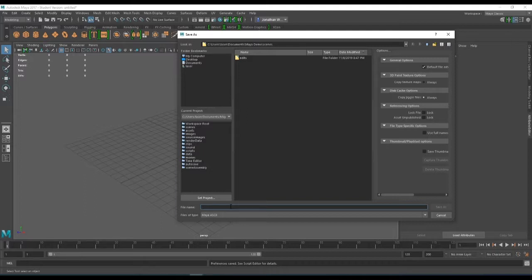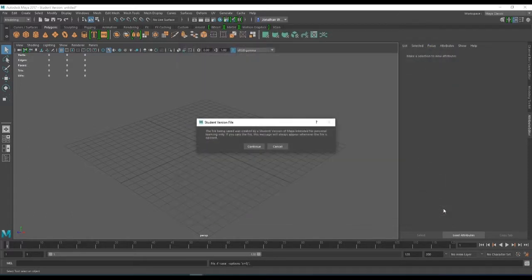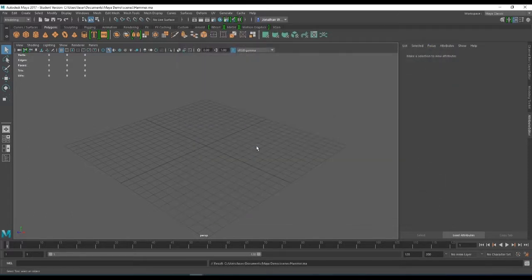So I'm going to call this one Hammer, because what I'm going to do is create a hammer and save it again as a Maya ASCII. Leave all of the other stuff alone. Okay? Save as. Continue. And now we are ready to start creating, and Maya will automatically know where to save our scenes. Every time you click File, Save Scene, it'll also know where to look for all of the source images that you're using for textures.